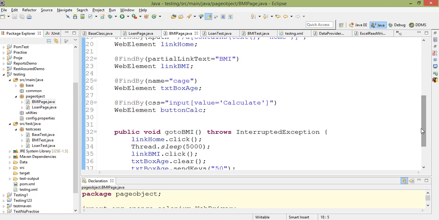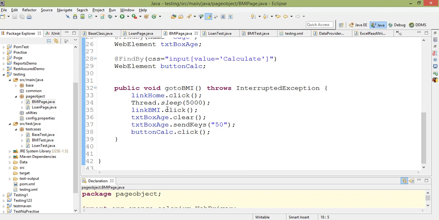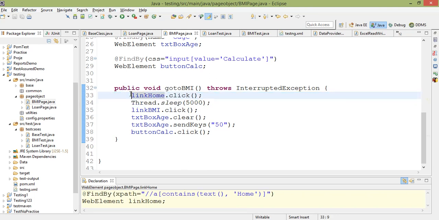Right, so here you can see the logic we have written for going to the BMI page. I'm clicking home and then the BMI link, then entering some values in each text box. You can see I have not used any try catch block, which means I have not used exception handling here. The best practice is to use exception handling in your program. The reason is that if anything goes wrong, for example the link is not present, then the code will break and come out of the program. So it's not a good practice.